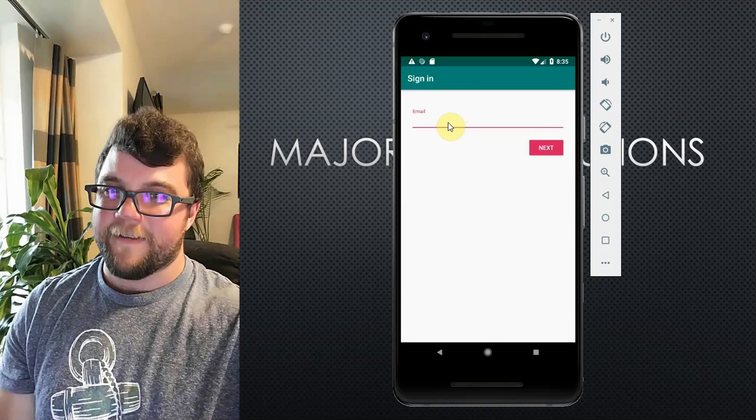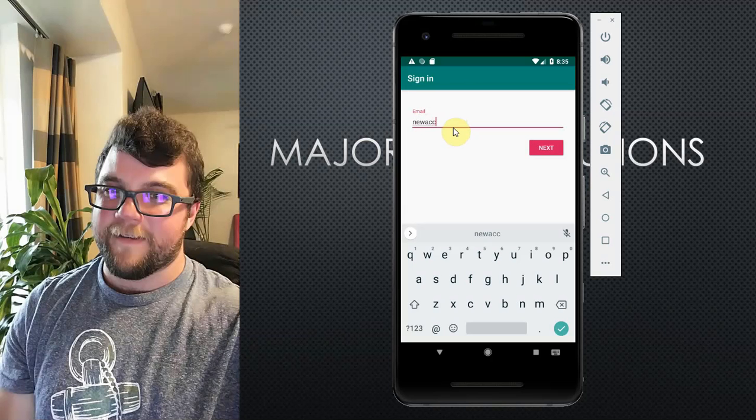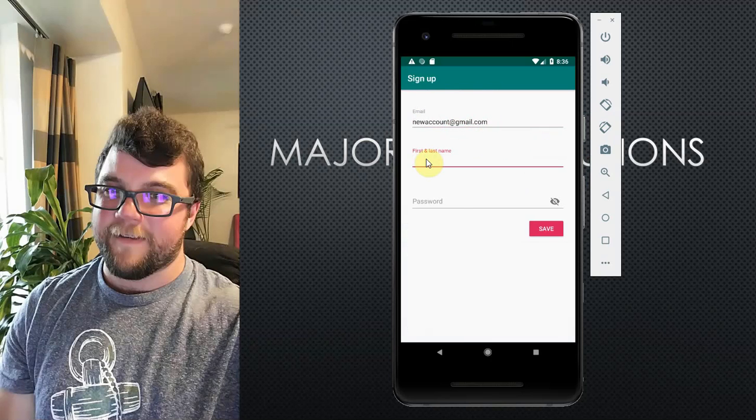There we go. Very neat feature is you only have to put your email in the beginning. So we'll say a new account at gmail.com. It doesn't ask for any sort of sign up. It checks first to see if you're already registered. If you're not, then it allows you to put your name in here.